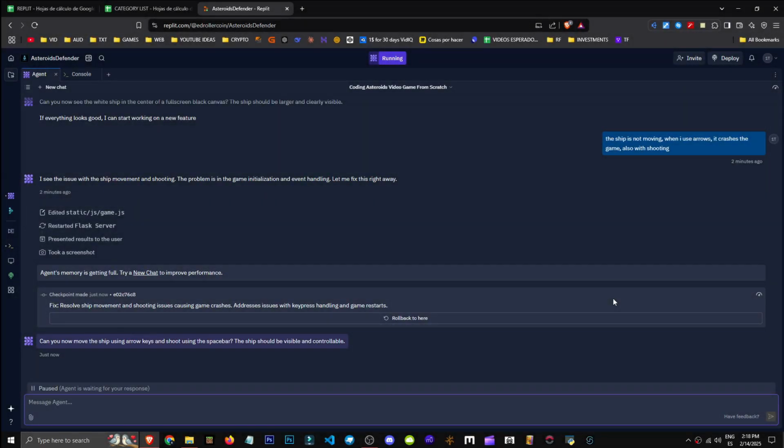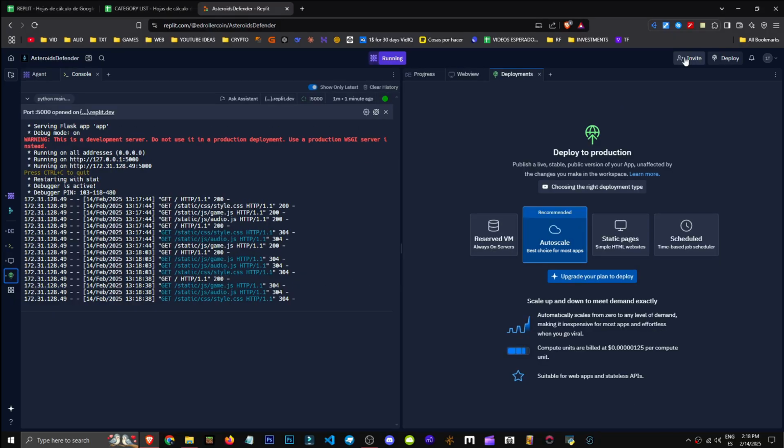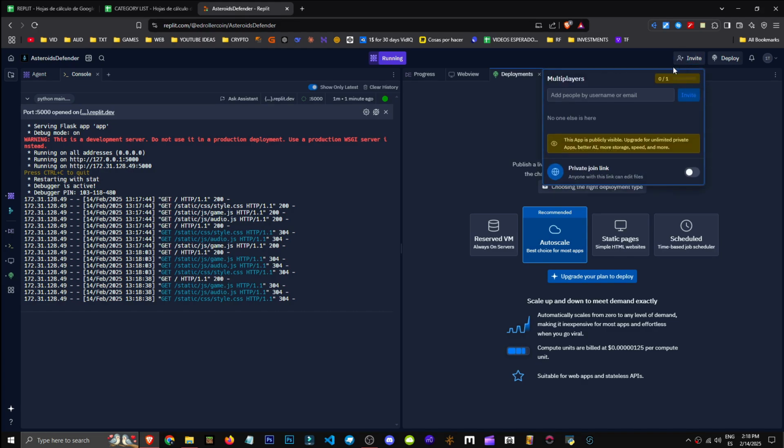How do we invite people to our Replit project? It's actually very simple. We have a button where we can click invite. Important note, the person must have a Replit account, obviously. We click invite, and here we enter the username or email. We can invite one person at a time or share a private link for others to join.